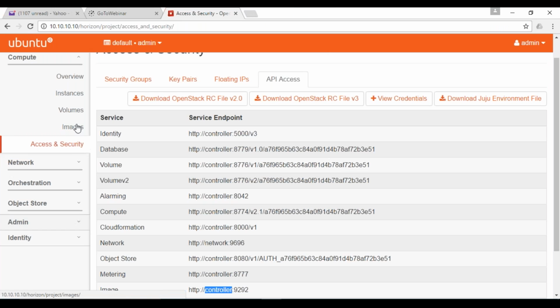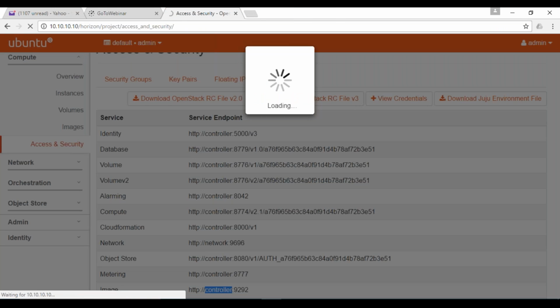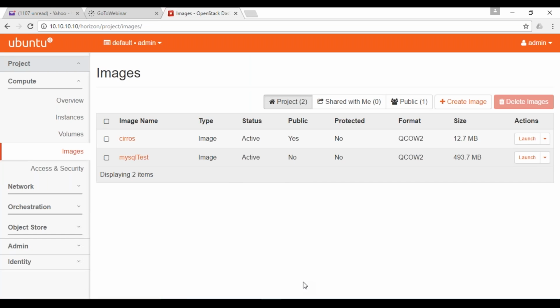and if you take a look at the dashboard as well, we can see that right now there are two images. One is a Cirros. The name of the image is Cirros. The uploader can name it anything they like. It should be descriptive. So it should describe what is contained in that image.